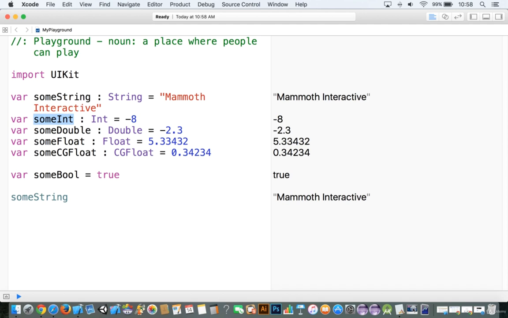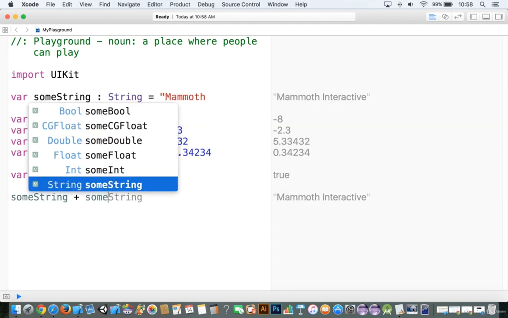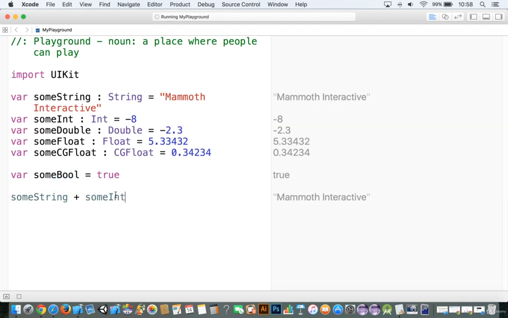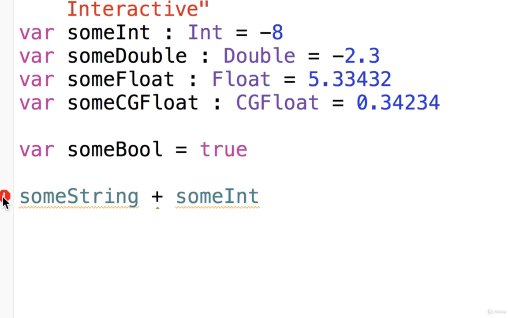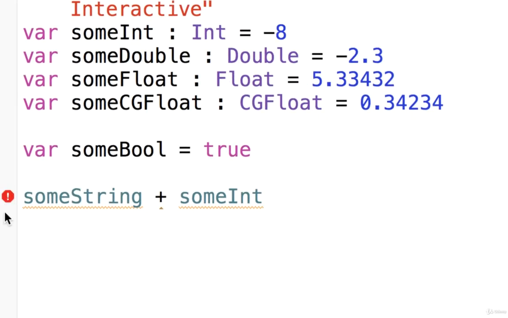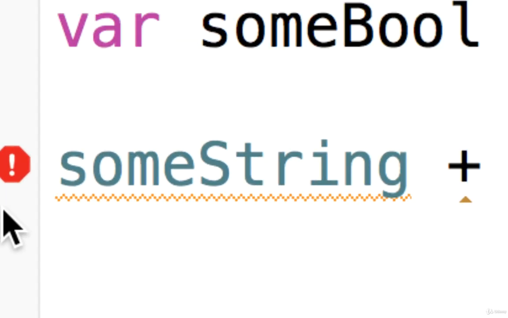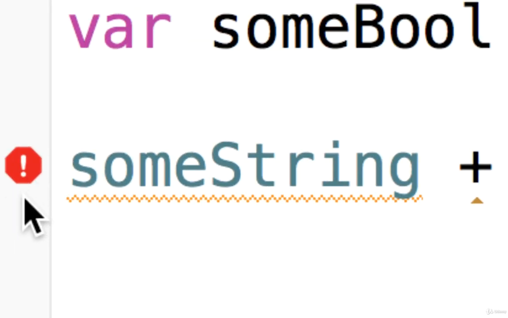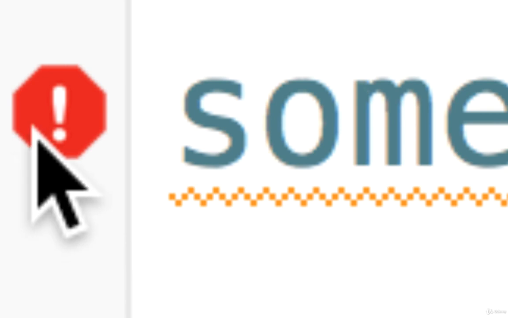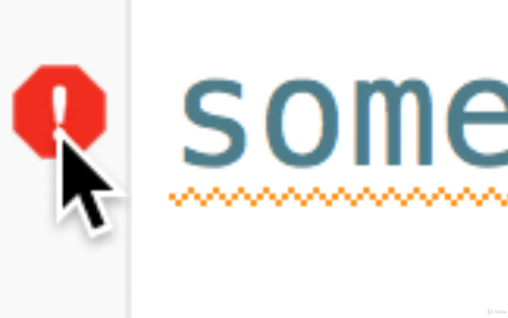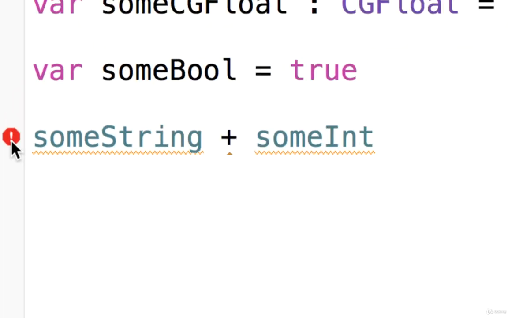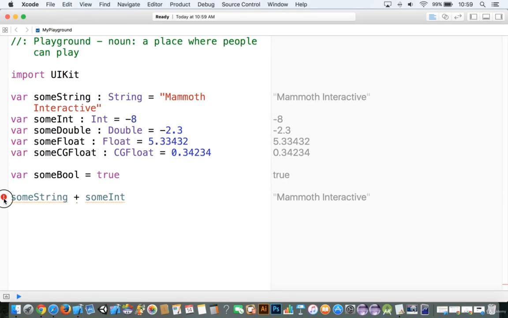Okay? So if you want to, let's say, add some string plus some int, we can take a look at this and oh no, it comes up with a problem. And you can see that problem here, and I'll even zoom in as far as I can. It comes up with this little hexagon, or actually an octagon sign, which is usually the universal warning sign. And let's just take a look at what happens when we click on that.